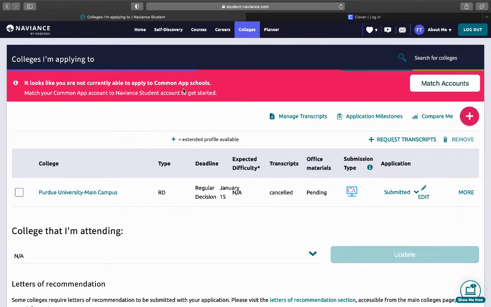If you are using Common App for your college applications, the first thing you want to do is match your accounts. You can do that by clicking Match Accounts. Using the email address that you use to create your Common App account, you can match your Common App account with your Naviance account. This will automatically import the applications from your Common App account to Naviance. As you can see here, Purdue University is showing up, and that is one of the Common App schools.